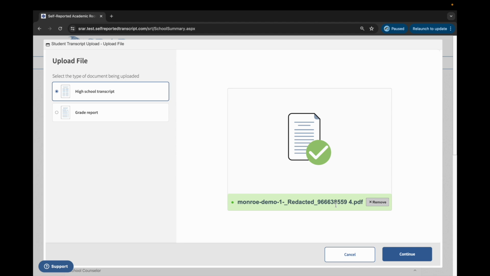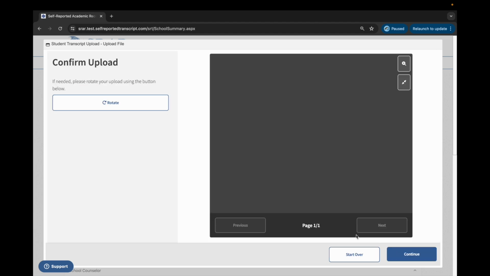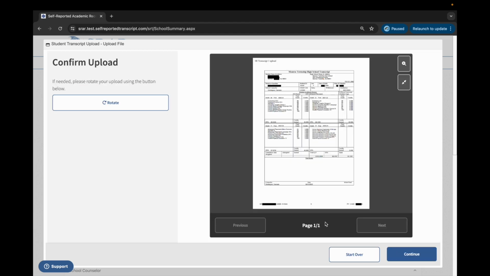If your document is uploaded correctly, a green check mark will appear in the box on the right. If you wish to upload a different document, press the Remove button. When you're ready, press Continue. You will see a preview of the document. Check to make sure you have uploaded the correct document with all of the desired information. If you have uploaded the incorrect document, click Start Over. If the document is correct, click Continue.